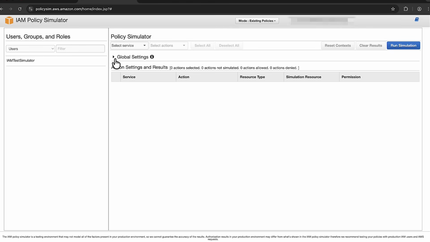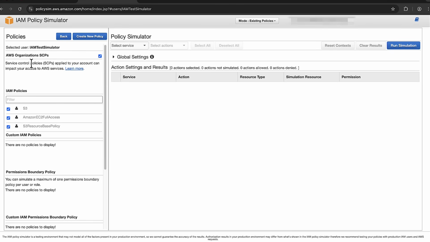To use the simulator with the console, open the IAM Policy Simulator console. On the left navigation, select the user or role for the policies that you want to test. The simulator loads all the policies that are attached to the identity. You can review the policies and select specific policies to include in the simulation.